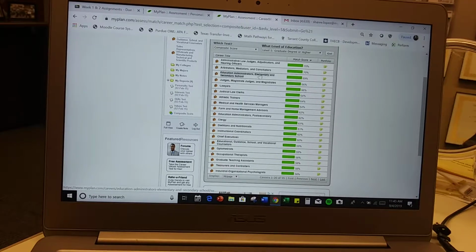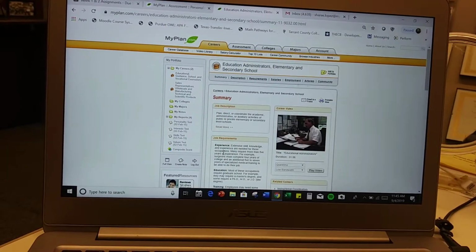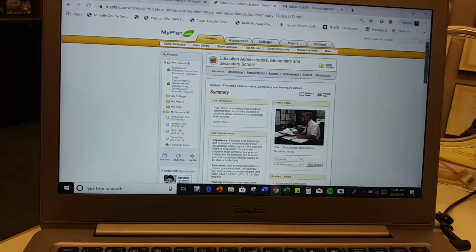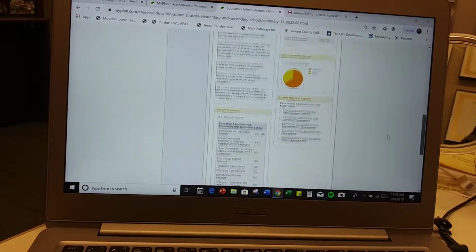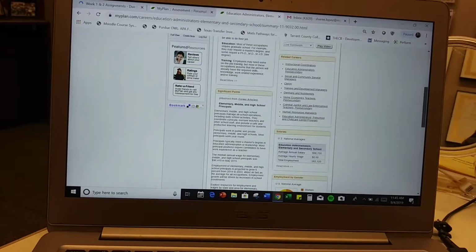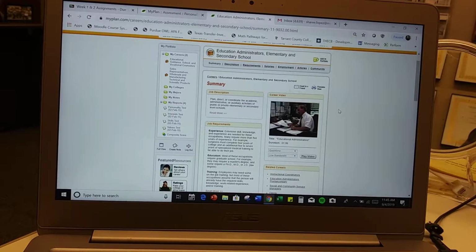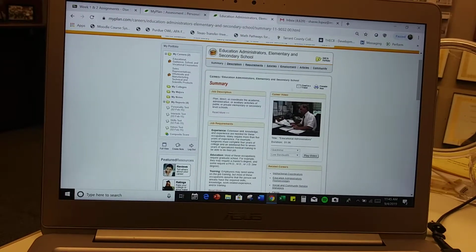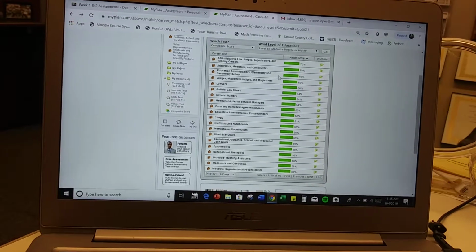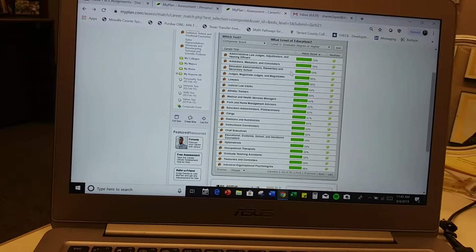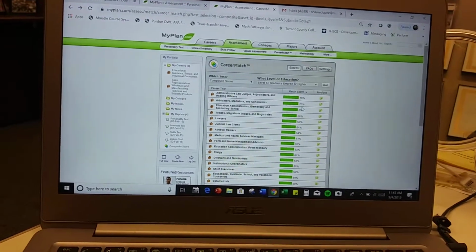And then from there, in some cases, you can actually view what the statistics are for that particular field. And then in some cases they might have a video that shows what they do. So this is the one that's kind of similar, but semi-related to what I do, except I'm at the higher education level, but it's close. So it's always interesting to see what you get.